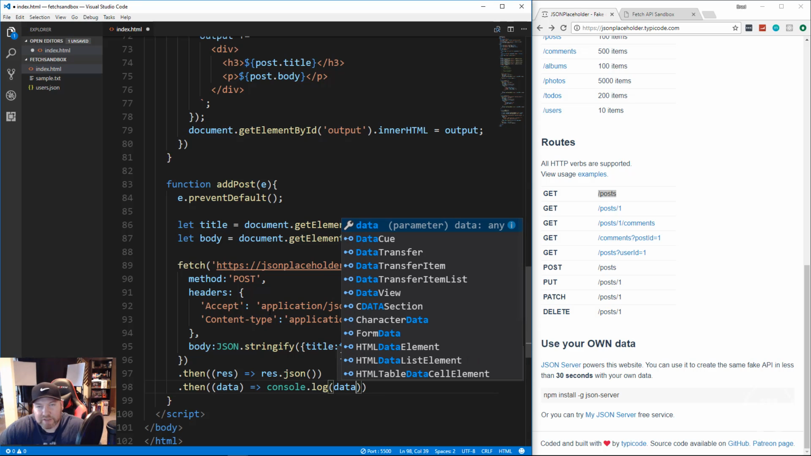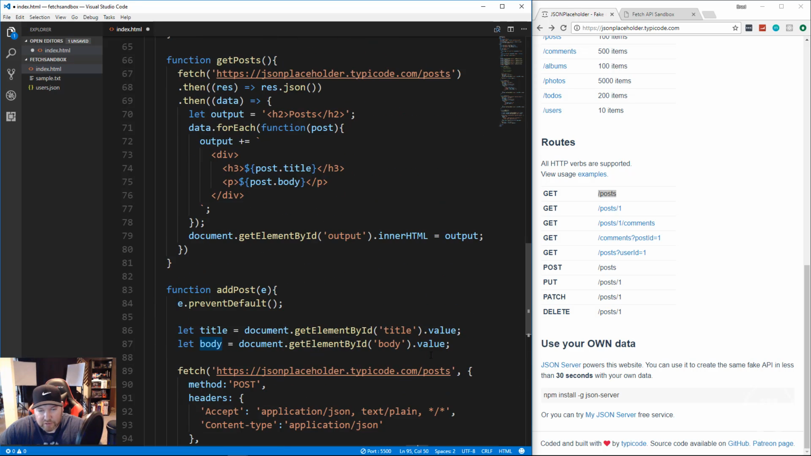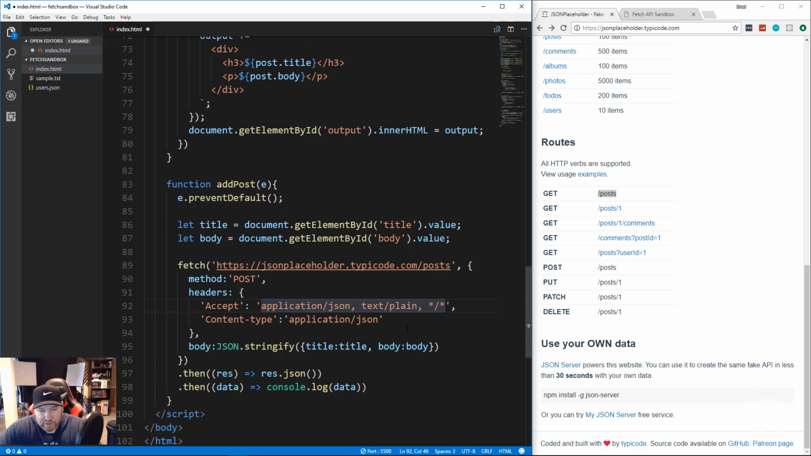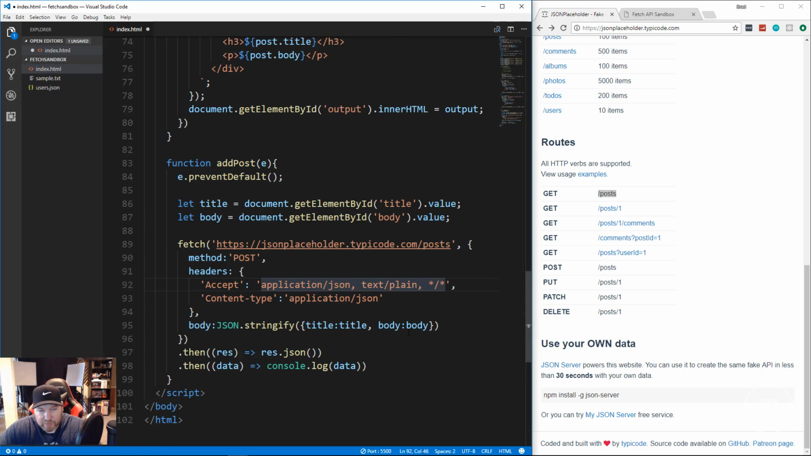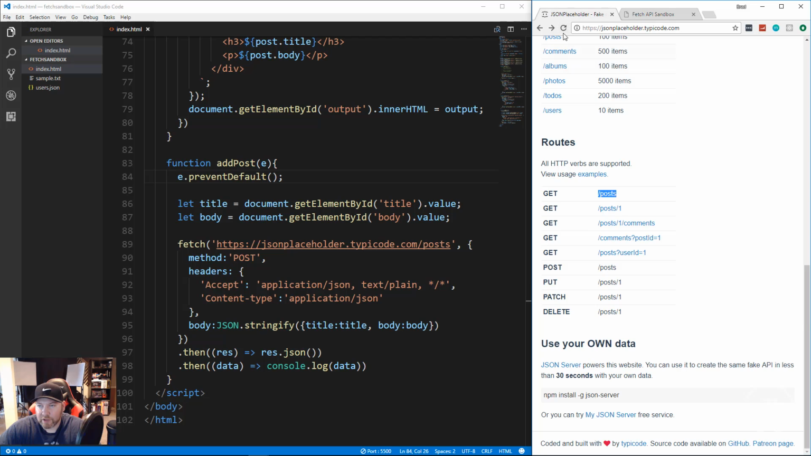Okay, and the response it gives you is the actual post that you're adding. Alright, so let's see, I think that should do it. So that's a standard post request using fetch. So let's save. Let's go over here and reload for good luck.